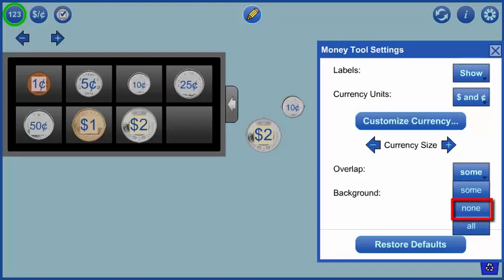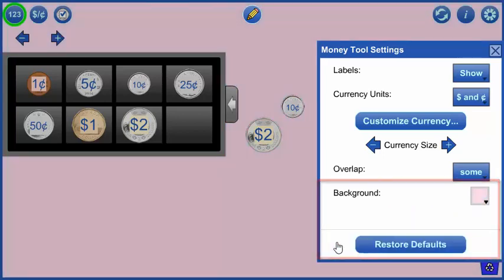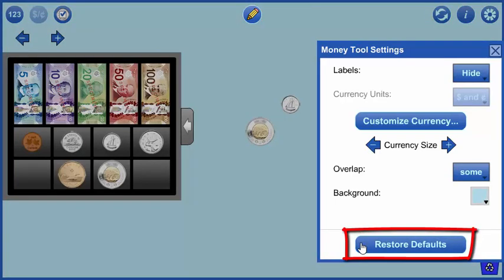None means that no overlap is allowed. Currencies will bounce back if they touch each other in any way. All means that you can place currencies wherever you like, even directly on top of each other. You can also choose a different background color for the workspace. Press this button to restore the settings to their defaults.